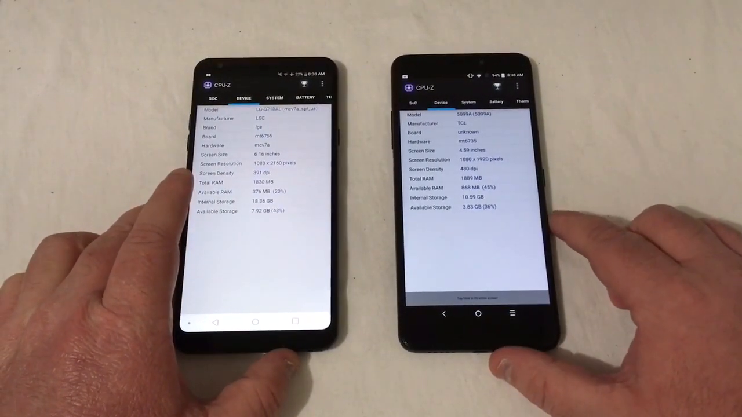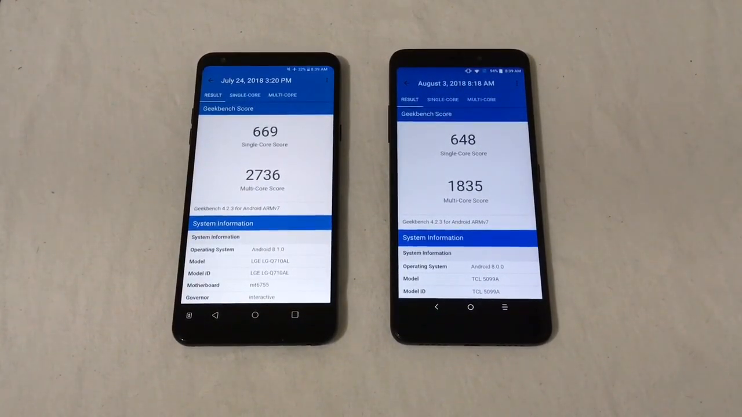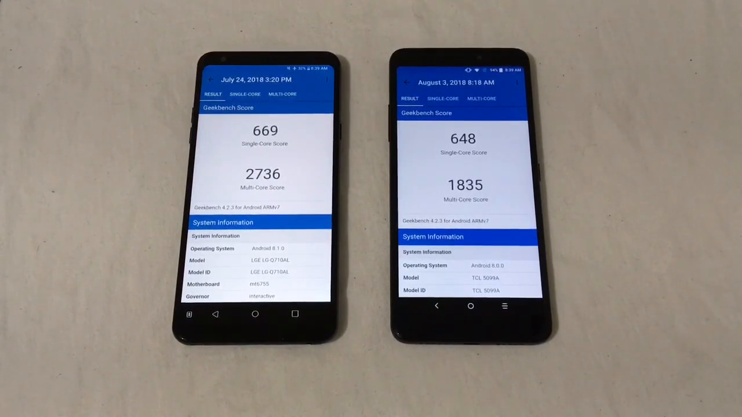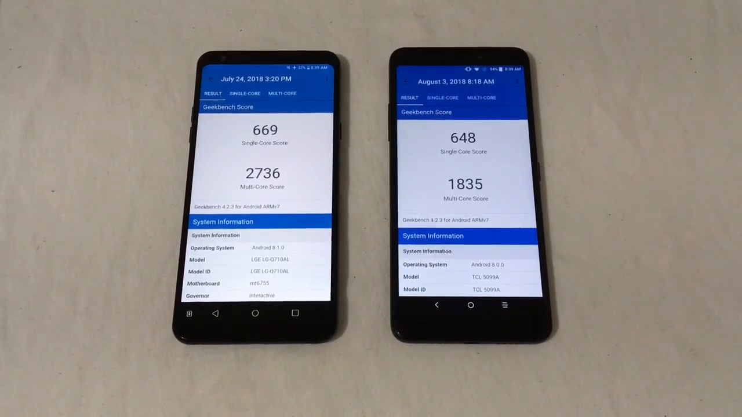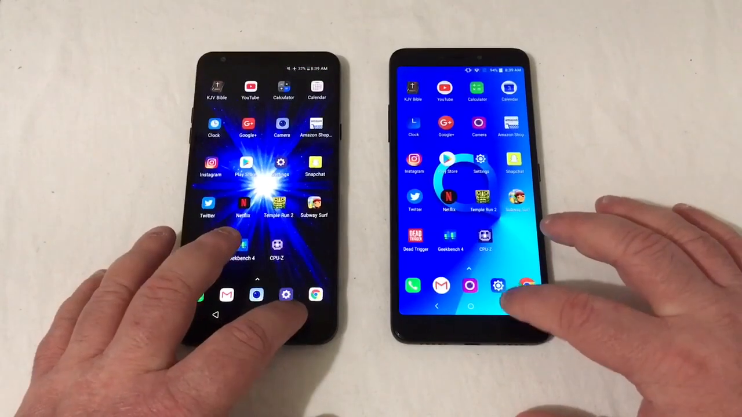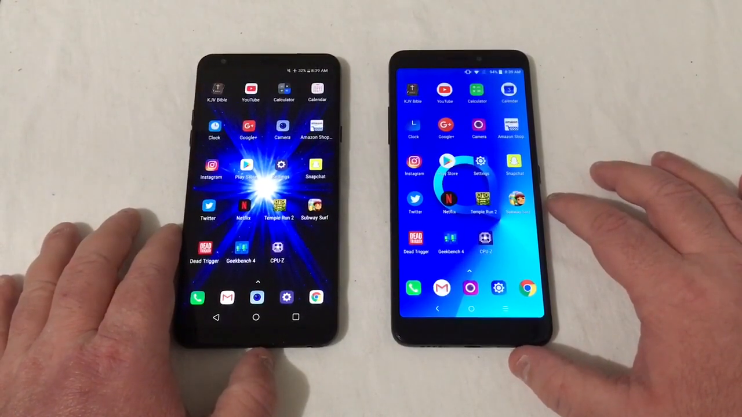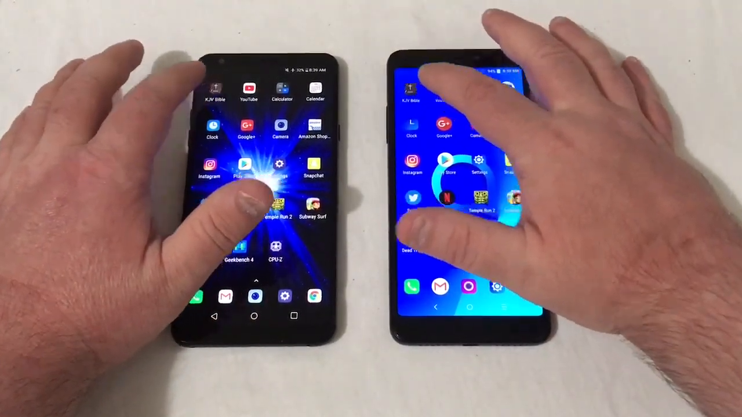So let's go ahead and look at some Geekbench scores. As you see here, it's pretty close on single core score, but the Stylo 4 wipes it on multi-core, with a 669 single core score and 2736 multi-core score on the LG Stylo 4, and a 648 single core score and 1835 multi-core on the Alcatel 3V. It's 8.1.0 Oreo on the Stylo 4, and 8.0.0 Oreo on the Alcatel 3V. Let's go ahead and clear everything out, and we will get into this comparison starting now.